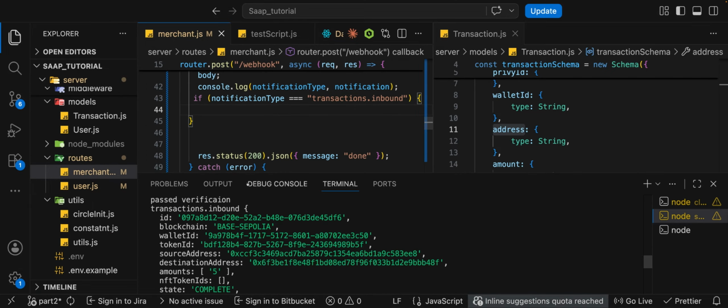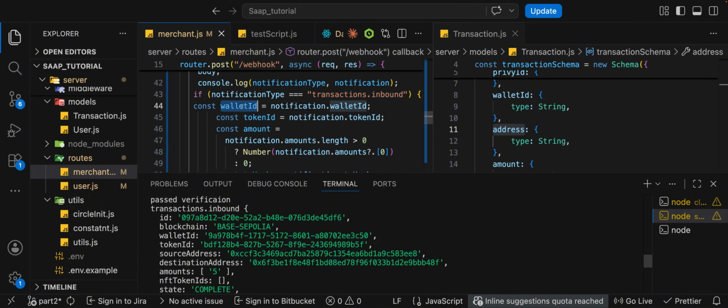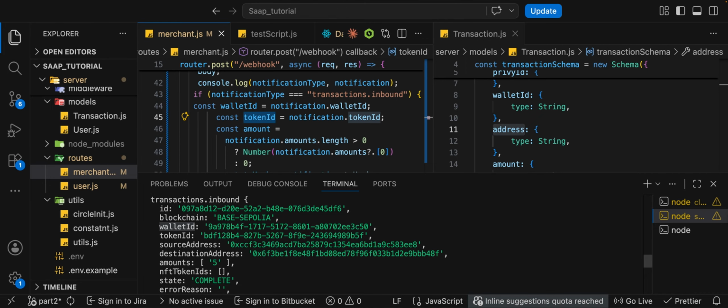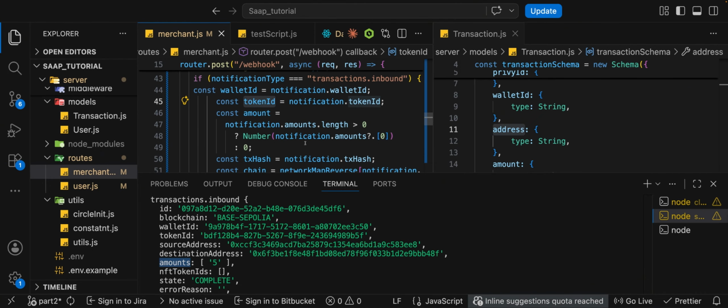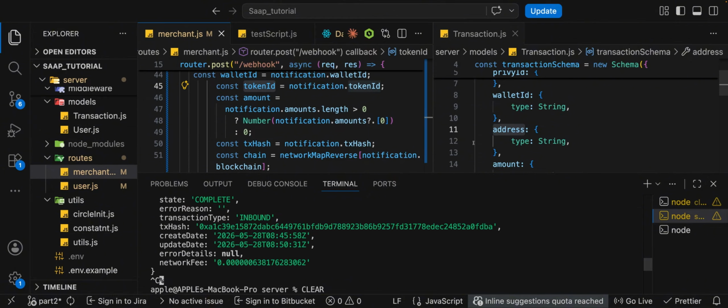We added this, so we just list out the whole thing we are getting. Let me just list it out here. And we're getting the wallet ID from this. This is the wallet ID, the token ID, which is from this transaction, the amounts, which is this. Because the amount is a string, we are not converting it to numbers. Then we are getting the TX hash and also the chain.